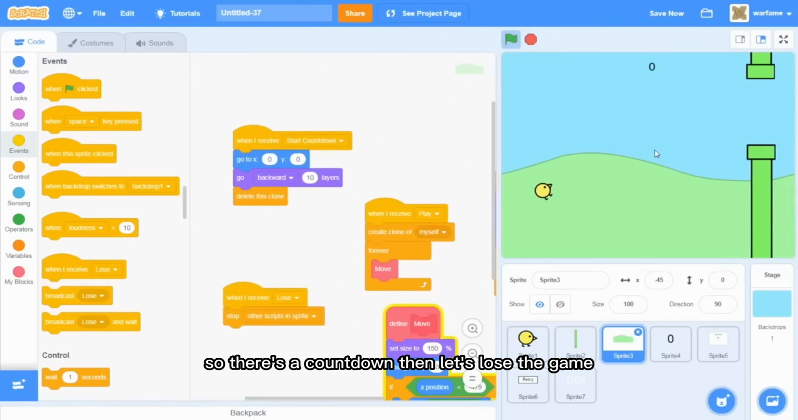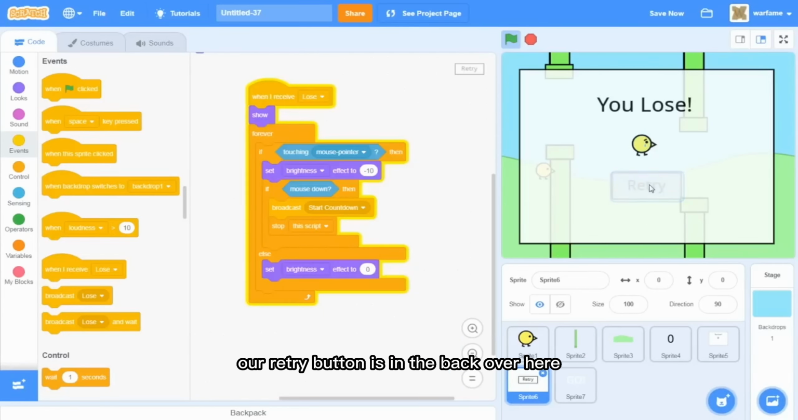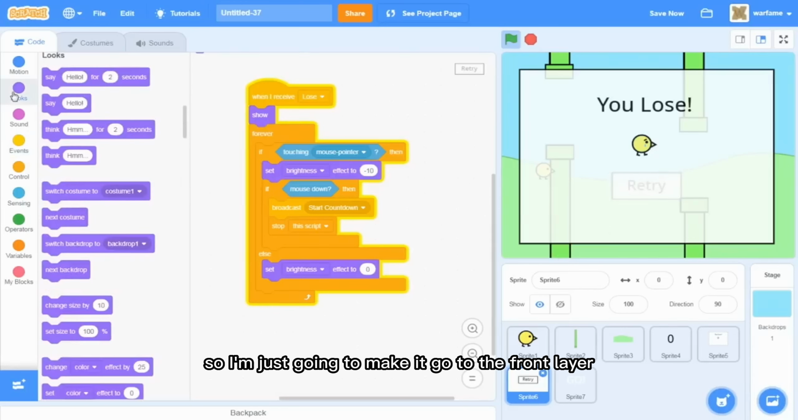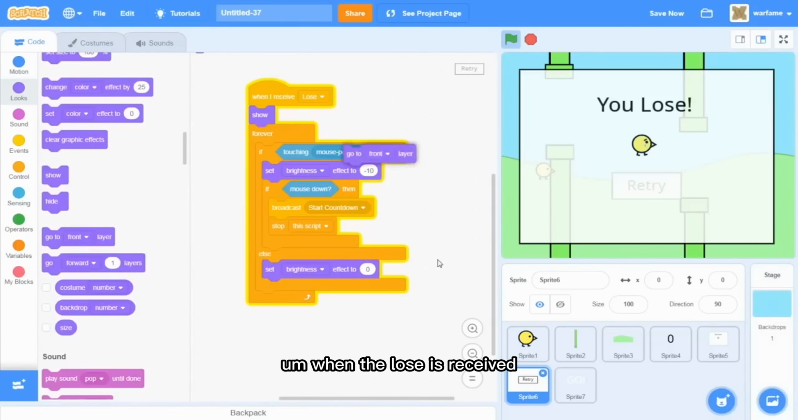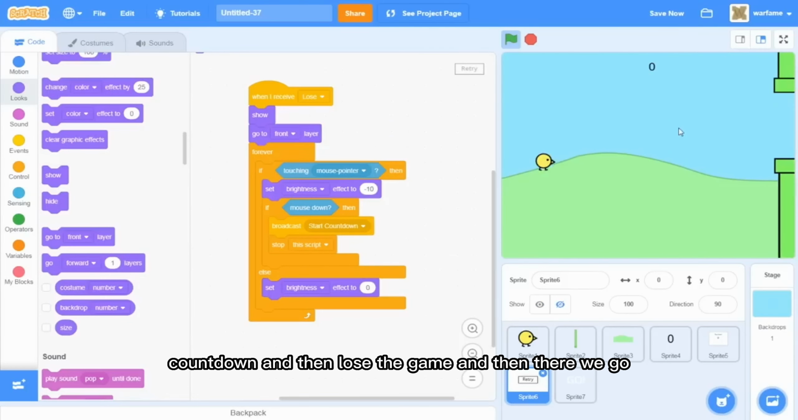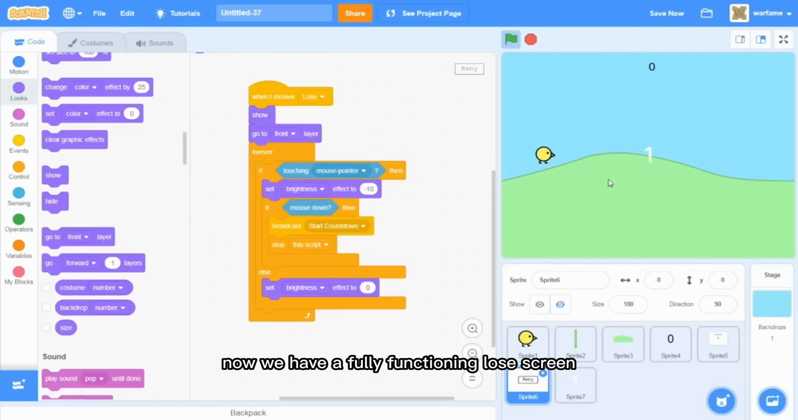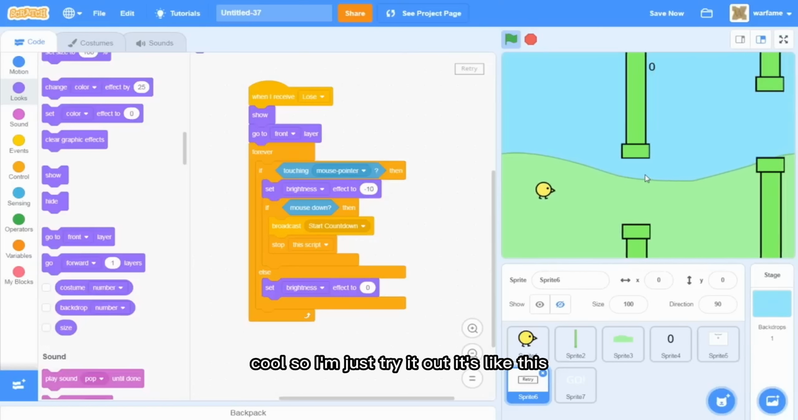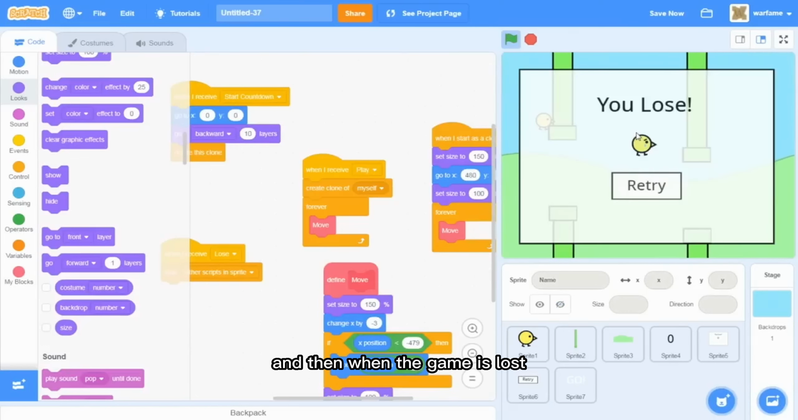So there's a countdown, then let's lose the game, and now as you can see, the pipes show up and the hill shows up. And for some reason our retry button is in the back over here, so I'm just going to make it go to the front layer when the lose is received. Alright, let's try it again. Countdown, and then lose the game, and then there we go. Now we have a fully functioning lose screen. Cool, so let me just try it out. It's like this. And then when the game is lost, then essentially everything pauses and it's all good.